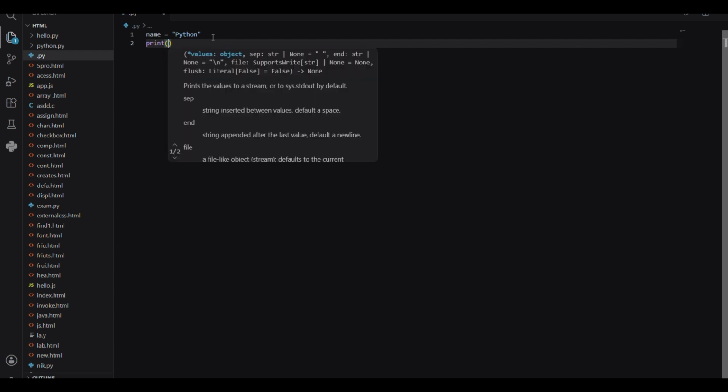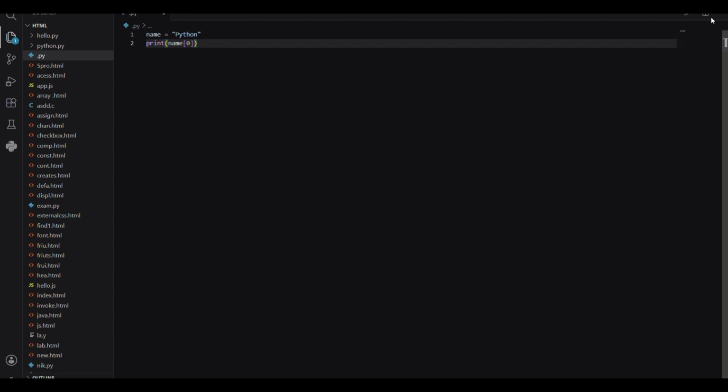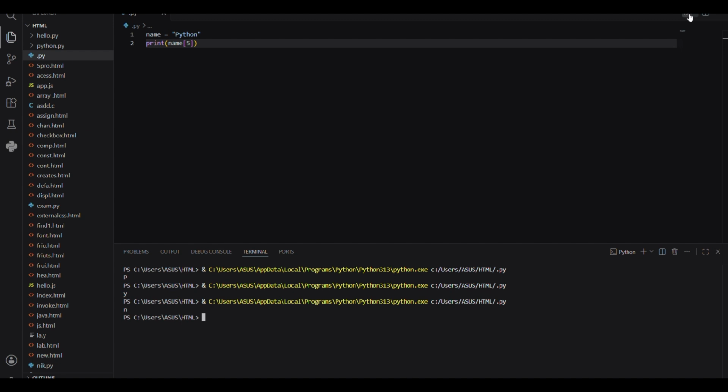Print name zero. Now let's run the program. P. Now print the second character. Y. And print the last character. I want to print last character. Okay, fine. Now let's run the program. N. So remember one point here. Python always starts indexing from zero, not from one.